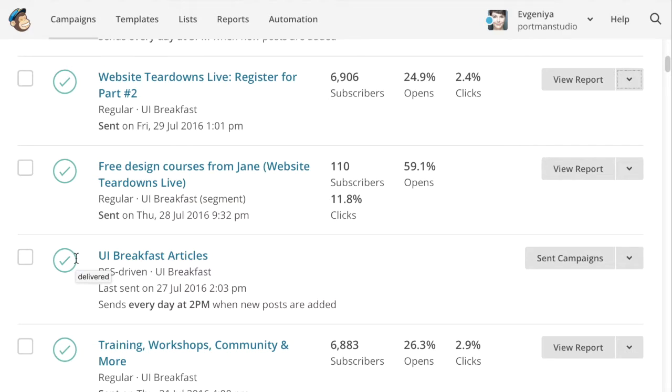It's a templated campaign that I send out. I post a blog post at the UI Breakfast website, and this thing fetches RSS content from the blog, checks it once a day, and sends out a campaign at a certain time if there is an article.